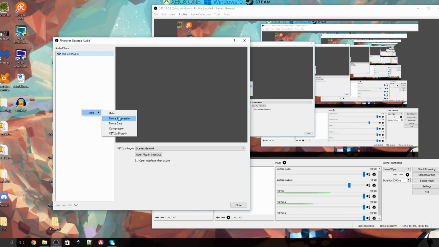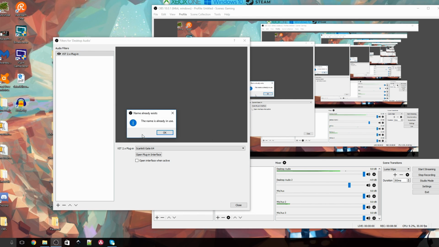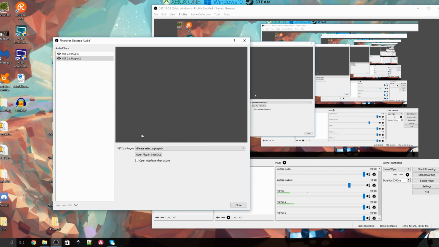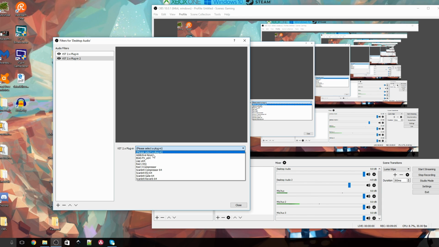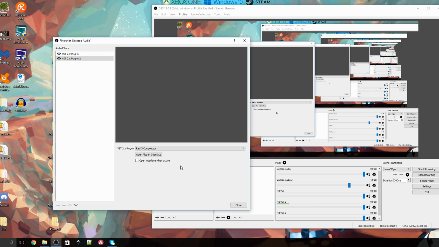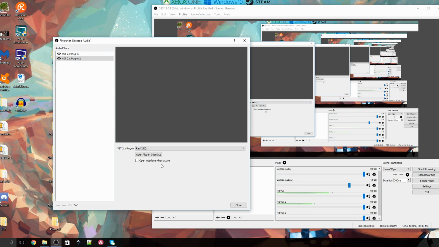But anyway, so I do something like a gate followed by, oops, obviously can't name things the same thing. A gate followed by a compressor or an EQ. I can't really remember the order that I usually do these.